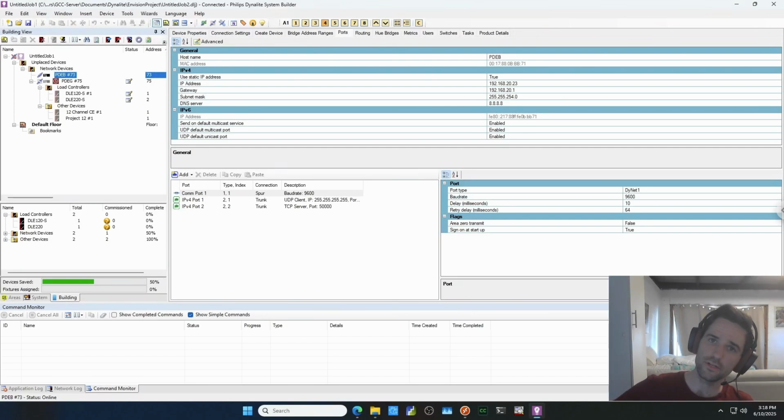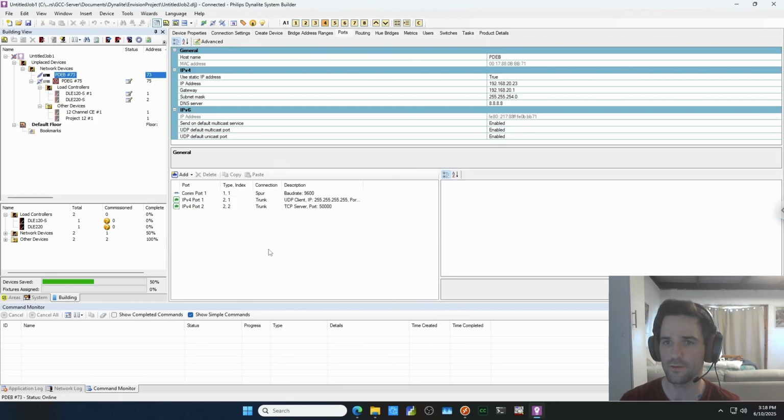Hey, so you've got a Dynalite system and you want to add it to Home Assistant. It's actually simpler than it seems. If you have the IP address of an Ethernet gateway already set up, then you can skip ahead. But otherwise, I'll go through some different options that you can do to get it integrated.